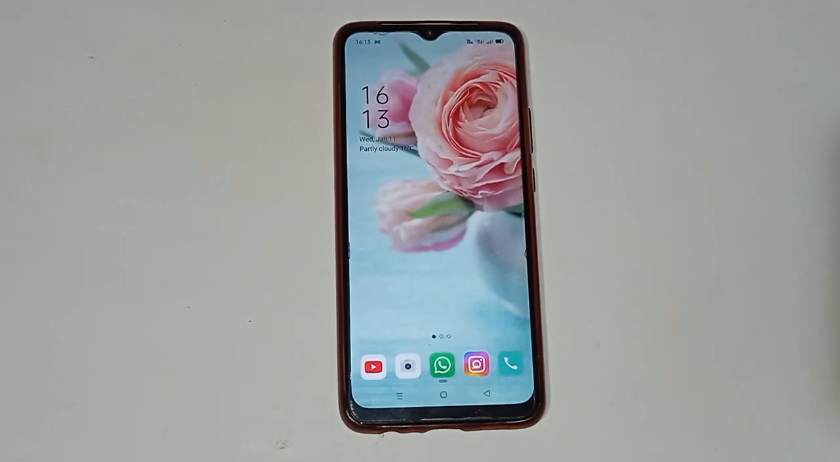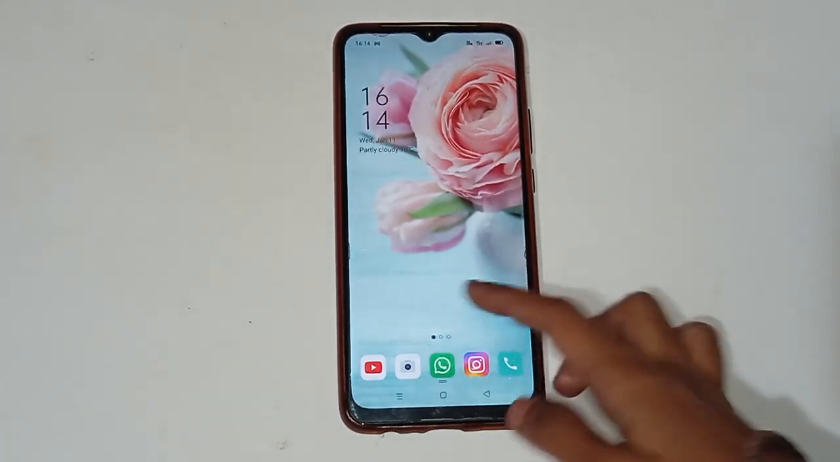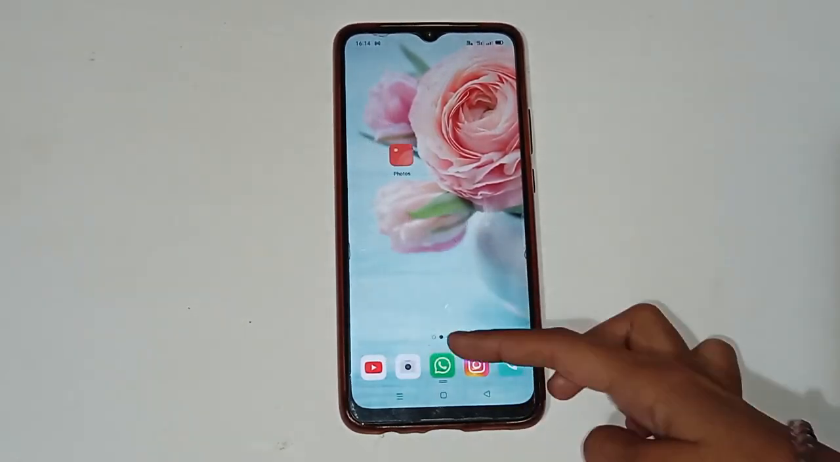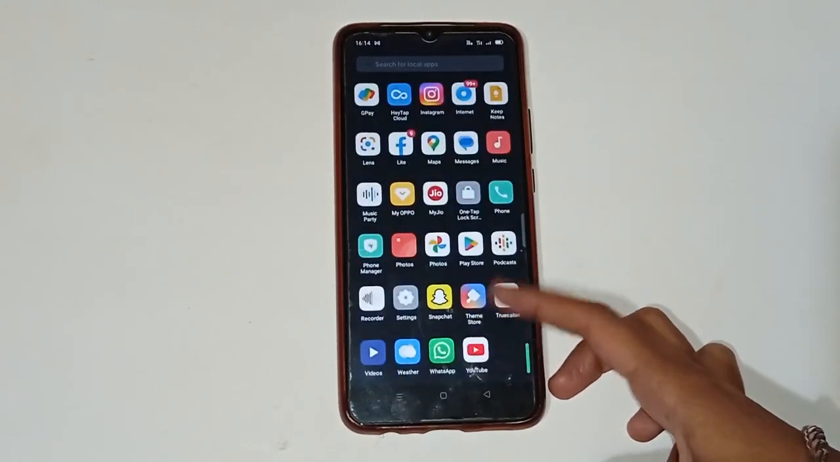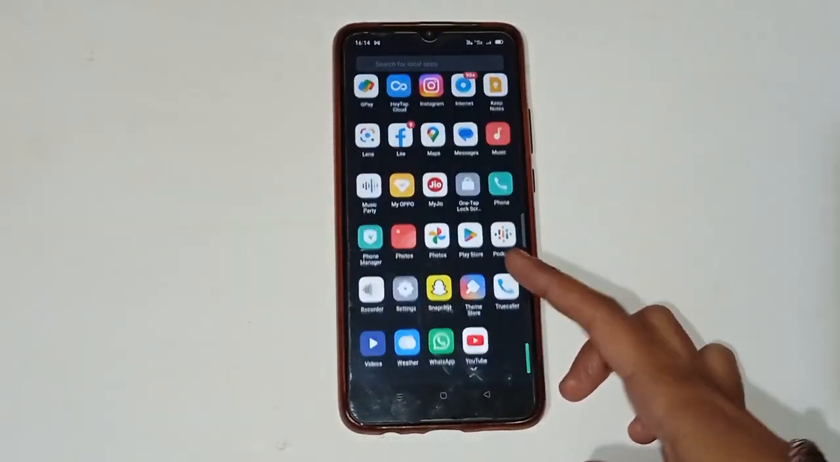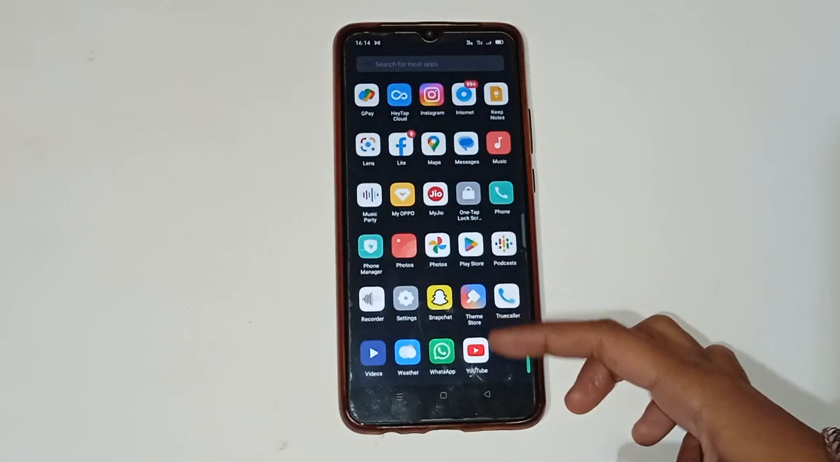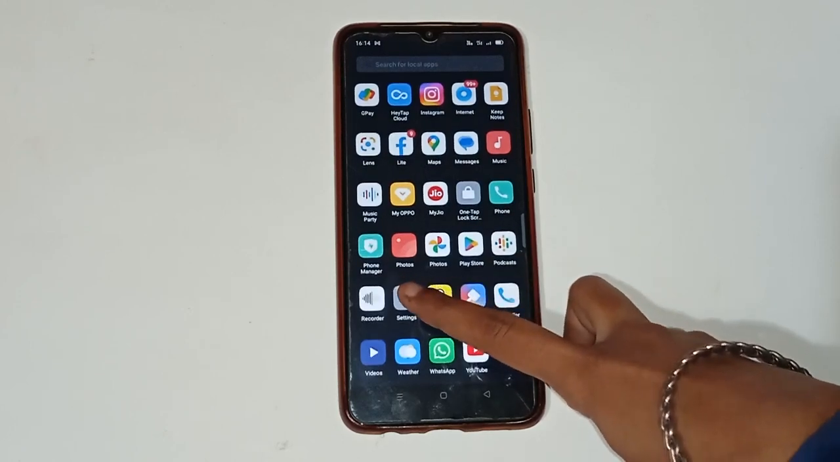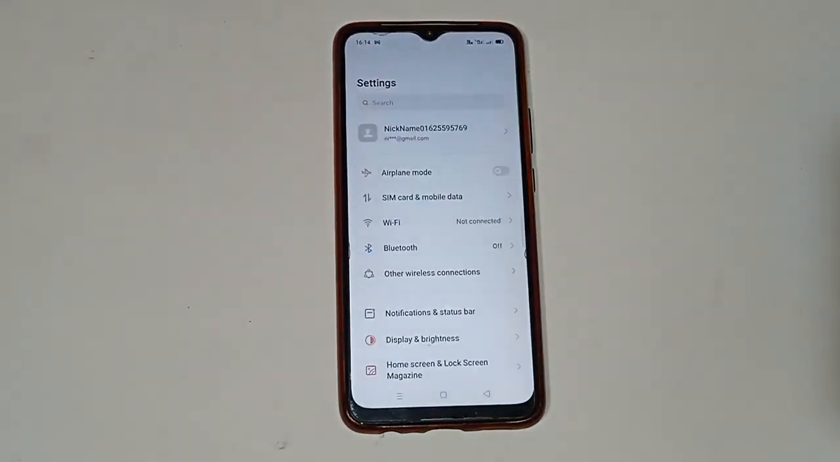Then you have to see there are many different app icons shown in your mobile phone, like that you have to see here. Firstly, you have to move up and see there are many different app icons shown in your mobile phone. And then firstly click on that setting icon, so click on here.